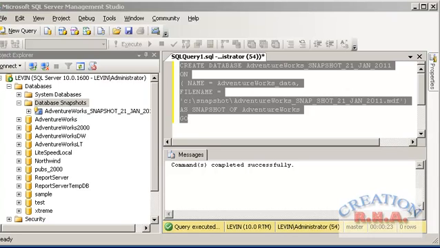Firstly, you cannot create a snapshot on a database that has a filestream. Second, you cannot create a snapshot on a database that has full-text indexing. Remember that, you cannot have a full-text index database with a snapshot. Now there are many other things that you have to consider. Remember that.